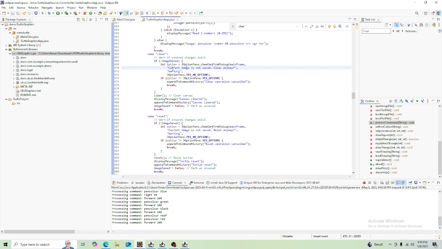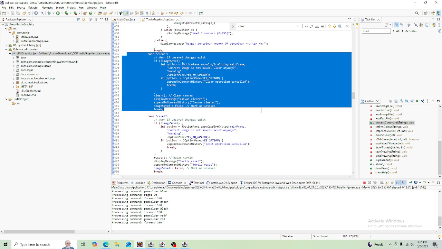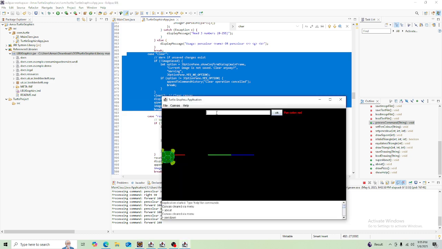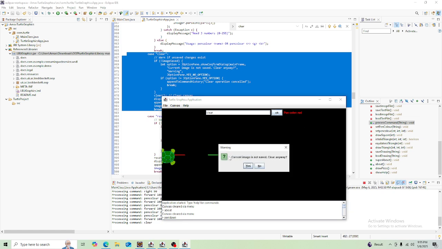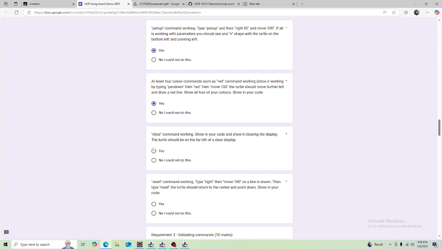So current image is not saved. It's just gonna give us a warning. This is the code for the clear command. And if we just type it in, as you can see, we've drawn all sorts of things here. So there are two ways we can actually access the clear command. We can go to canvas and go clear canvas. I'm just going to type it in here for this part. If we type clear, then it gives us a warning, current image is not saved, clear anyway. I'm just going to click yes. The image is going to be cleared. So that is working.